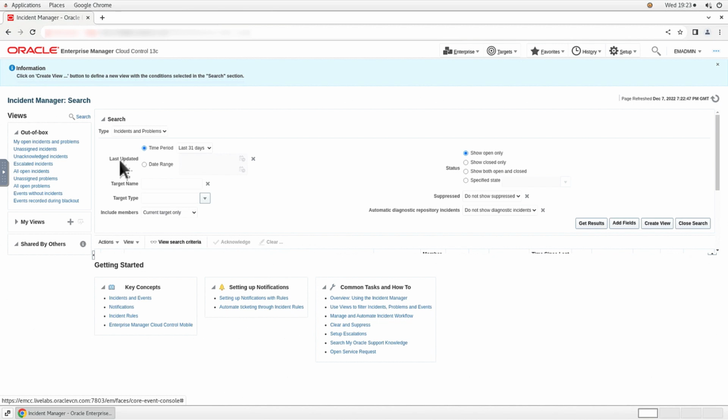In the search region, search for incidents using the type list and select incidents. In the criteria region, choose all the criteria that are appropriate. Some fields readily available to modify include the time of the incident, the target name, the target type, the status of the incident, and etc. To add fields to these criteria, click Add Field and select the appropriate fields based on your use case.